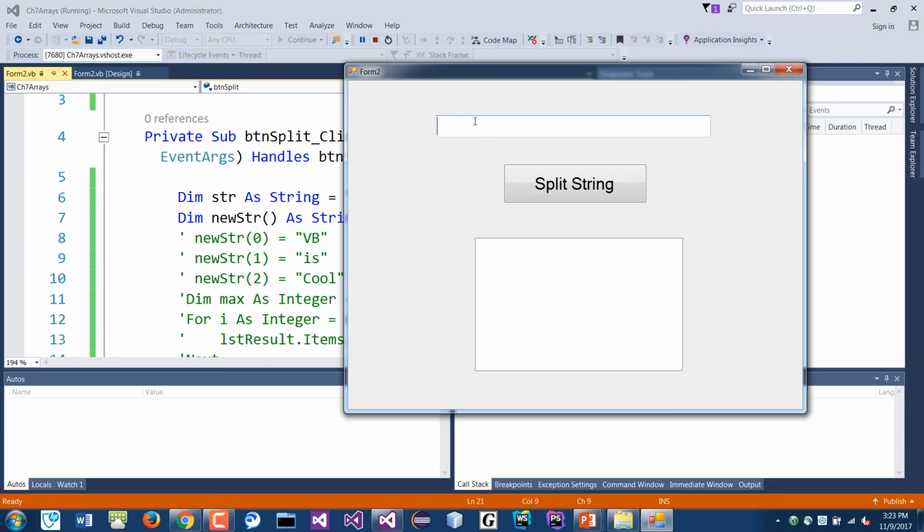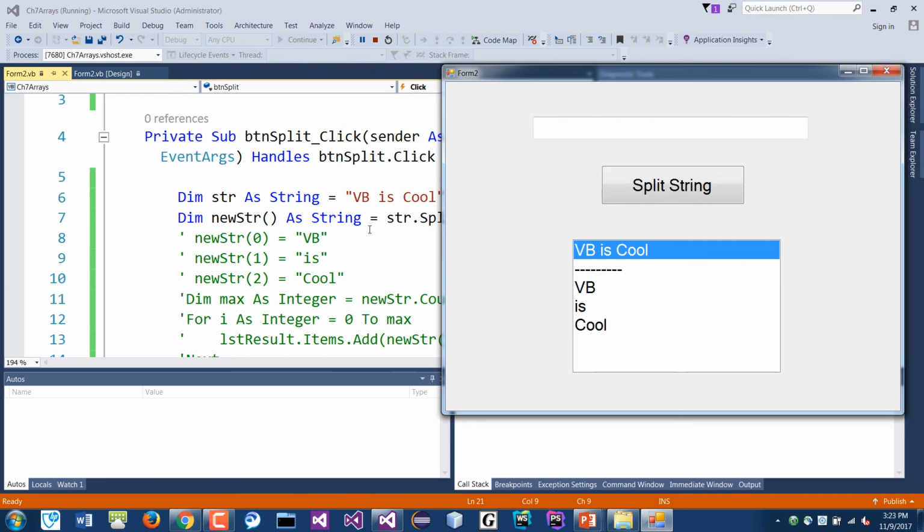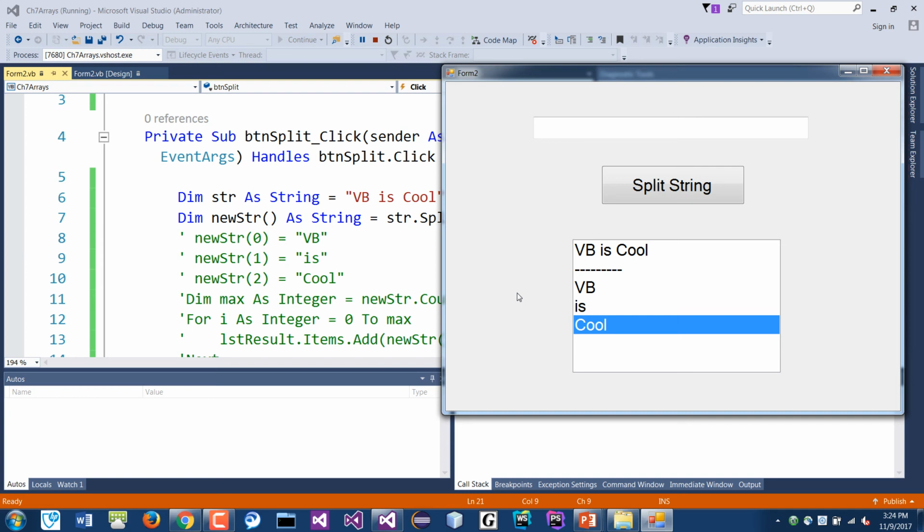Again, I'm not going to put anything here yet. After this, we'll read it from the text box and make some changes. For now, you see that VB is cool. This is the original string. We split it into 3 elements because we know that there are 3 words in there. And here we have each of those elements inside the array: VB, is, cool. So you can split it this way, and then you can do a lot of things with it. You can manipulate it, change it, or check each word in the array to see if it contains a certain word or not.